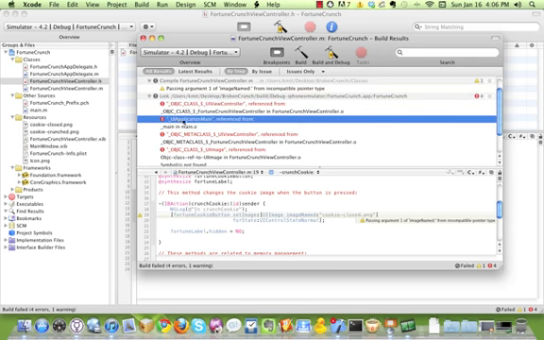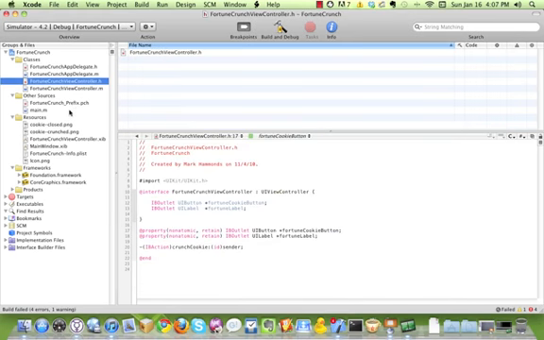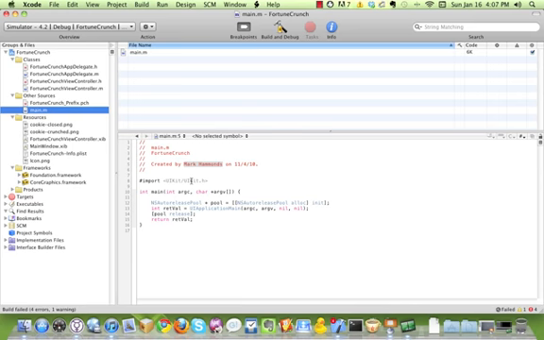In this case, the build results are referencing a function called UIApplicationMain in the main.o file. Main.o is the compiled machine code version of main.m. Let's take a look at the source code in that file. On line 13, you can see a function call to UIApplicationMain.